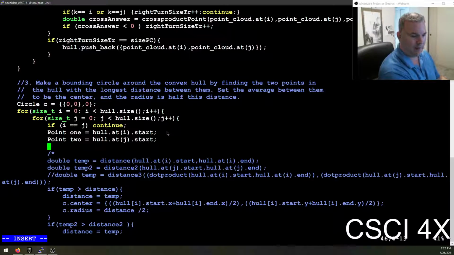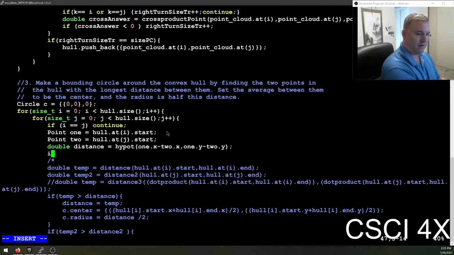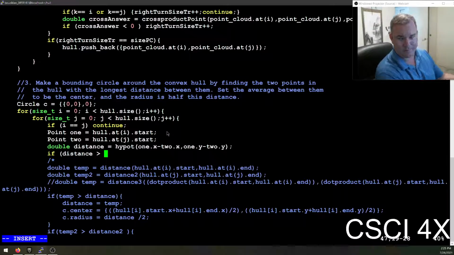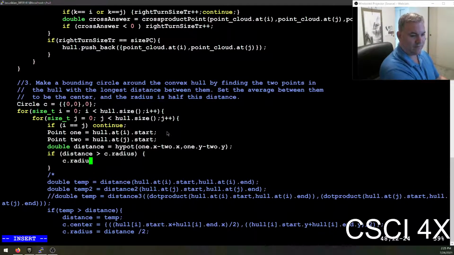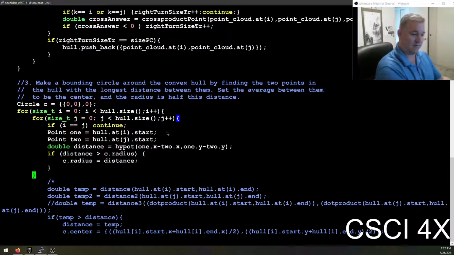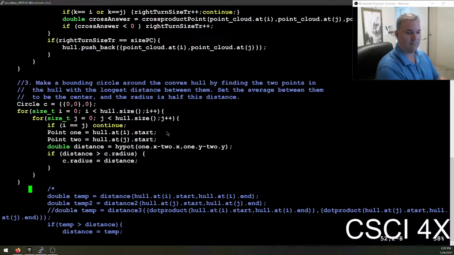So the distance, double distance, is equal to the hypot function. It's the Pythagorean theorem. So it's the hypot between point 1 dot x minus point 2 dot x and point 1 dot y minus point 2 dot y. So that's the distance. If this distance is greater than our current best, which is c dot radius, then c dot radius is equal to distance. Okay, so at the end of this loop, that's it, actually. That's the whole thing.